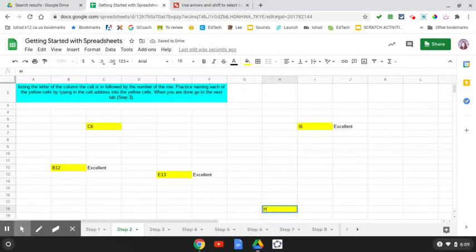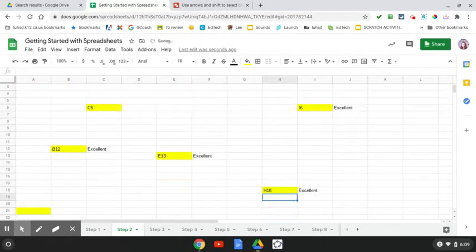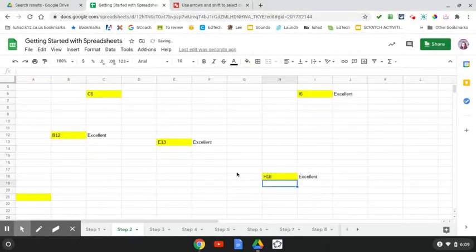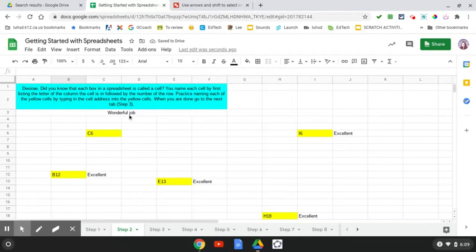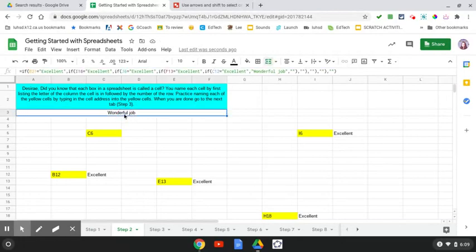H18. And only because I know it's hiding down here, there's another one in A21. I type A21 and I get another excellent. If you did them all correctly, A3 will now say wonderful job. Your turn.